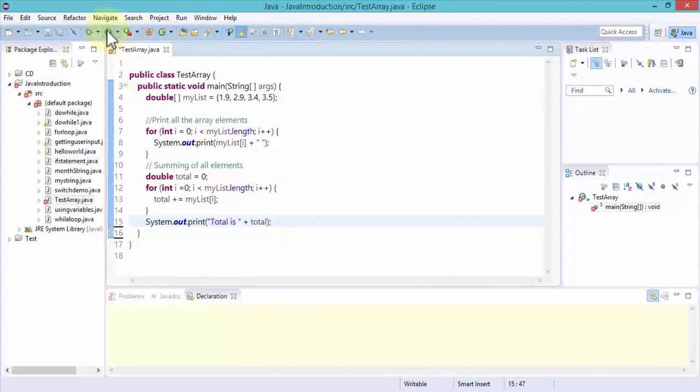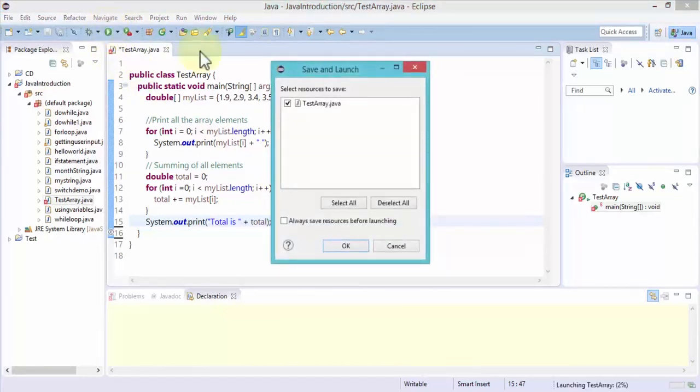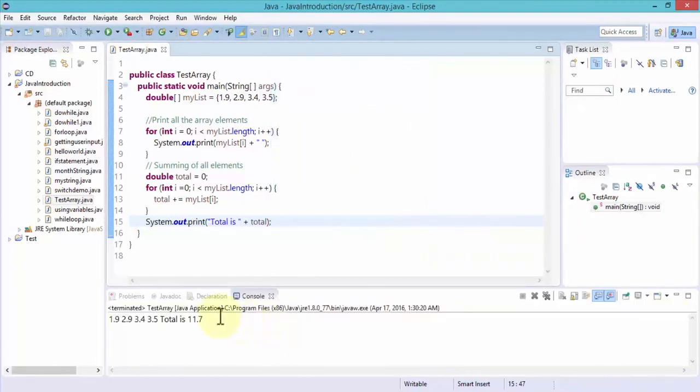So once we're done, let's go ahead and run this. Save and launch dialog box appears. Click OK. And notice I get my results, which is just a list of items in the array, which is the first part. So it's going to print all the array elements. And then it's going to sum all the elements. So here's the list: 1.9, 2.9, 3.4, and 3.5. And then it says total is 11.7. So just a basic concept of using arrays in Java. Practice, and let's move to the next lesson.